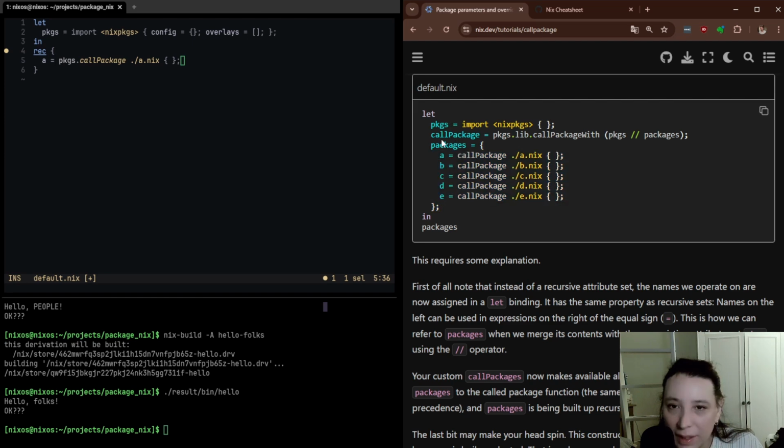Because you don't need to reference callPackage in here, you don't need a recursive set, because let bindings can refer to each other. It's only within the recursive set, like if B tried to access the variable A, it couldn't in here unless we added the recursive flag. Okay, it has the same property as recursive sets. Names on the left can be used in expressions on the right of the equal sign. This is how we can refer to packages when we merge its contents with a pre-existing attribute set.